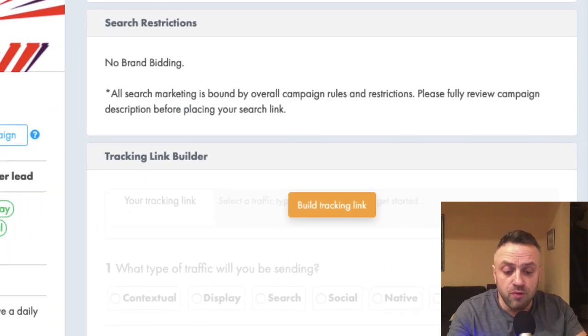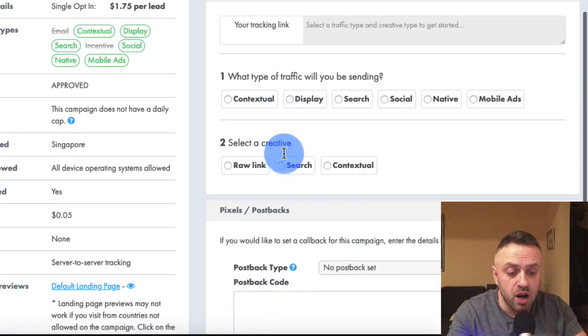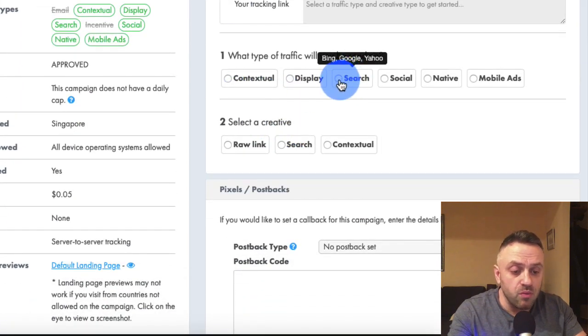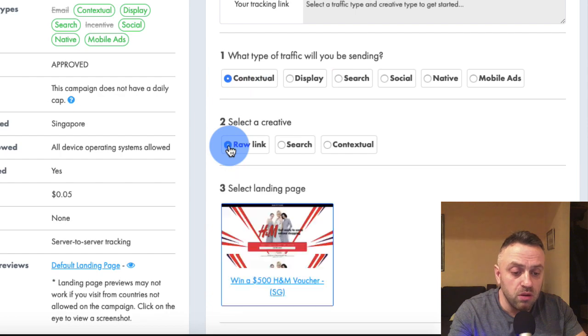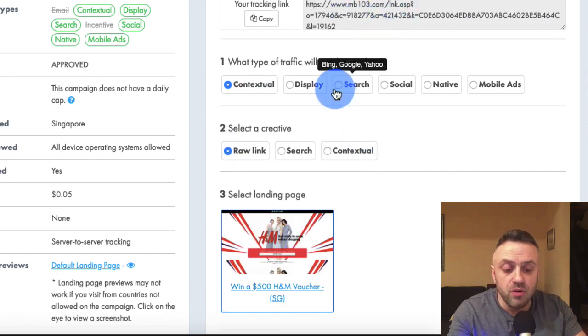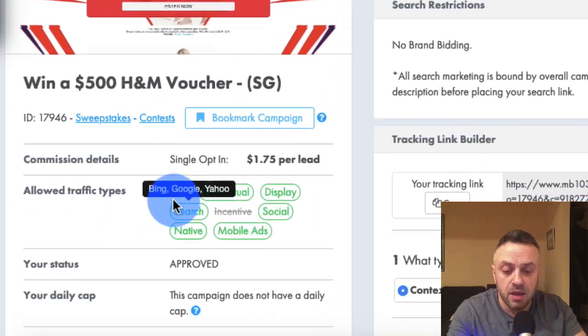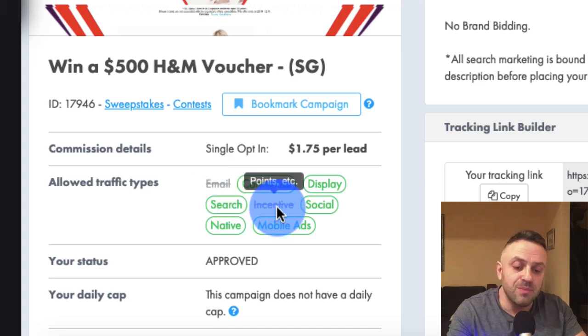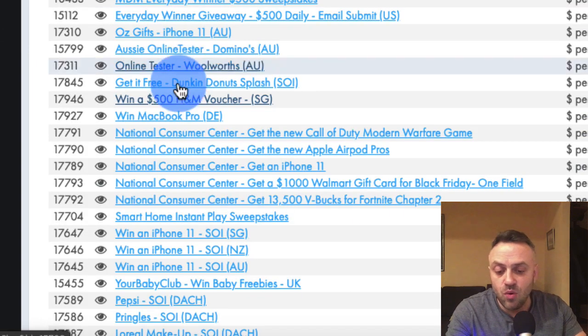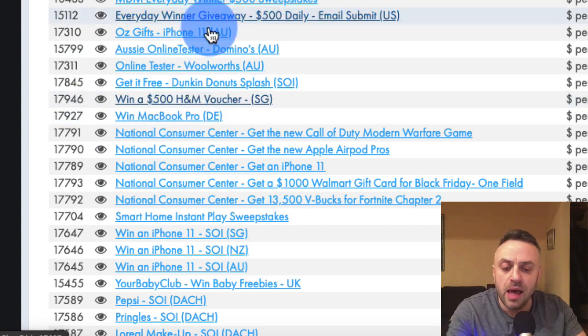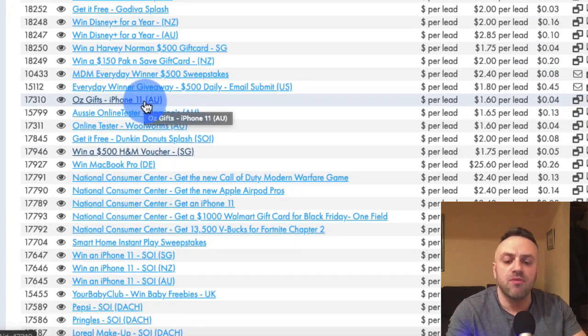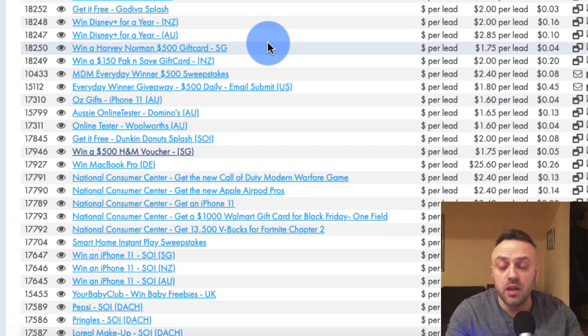And we're already approved for this offer, and all we need to do is build a tracking link, and we're gonna pick whatever, contextual raw link, and then we have the link. So we don't need to be approved, nothing like that. They accept everything except email and incentive, which is perfect for us. So that is one example, right? I don't like these iPhone 11 offers. It's just too general and kind of hard to target. Everybody wants an iPhone 11, so it's very difficult to target.